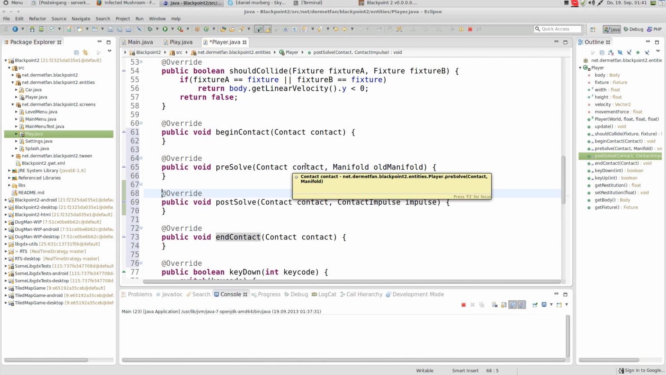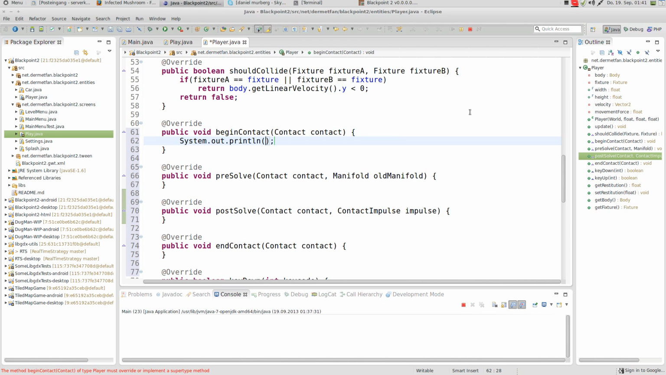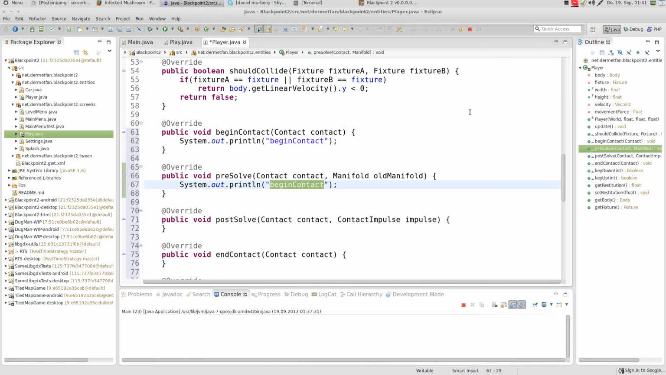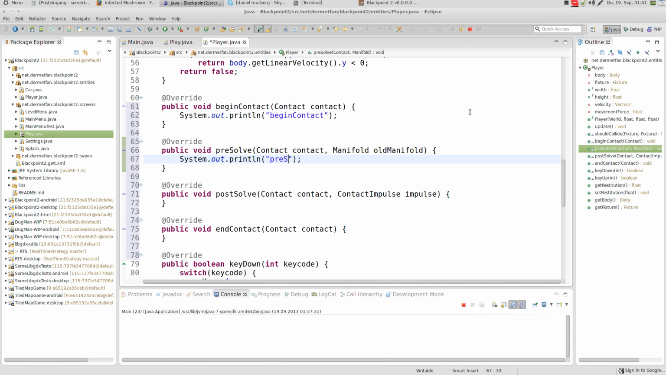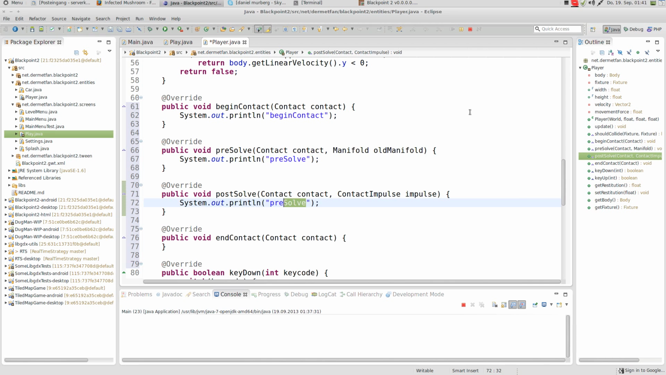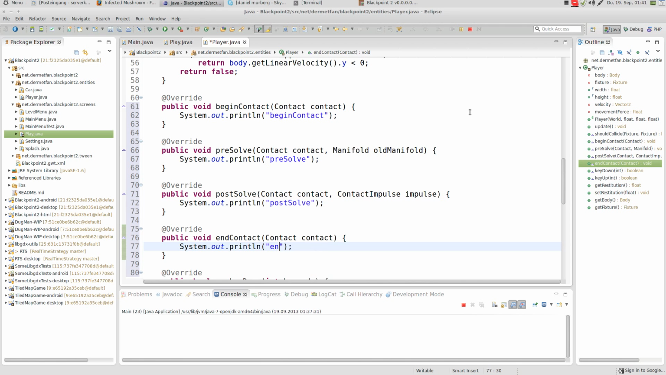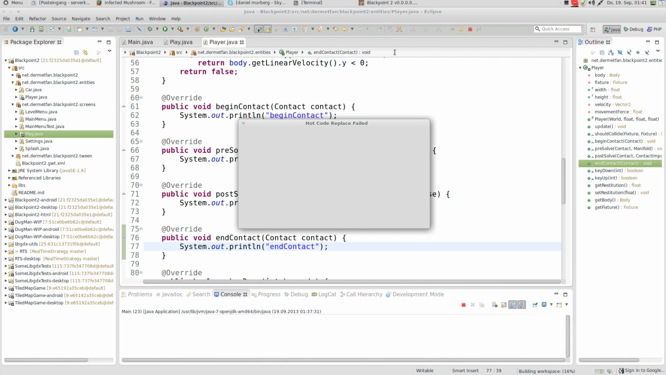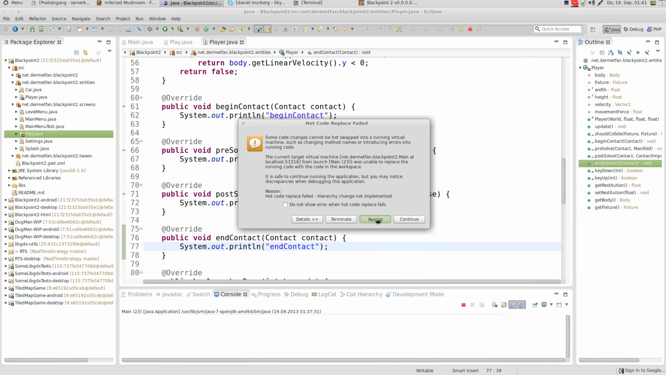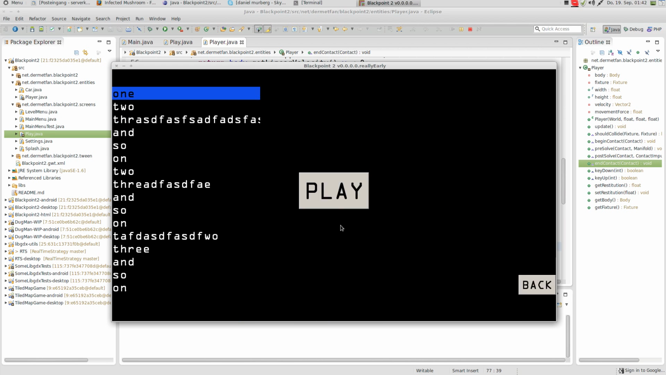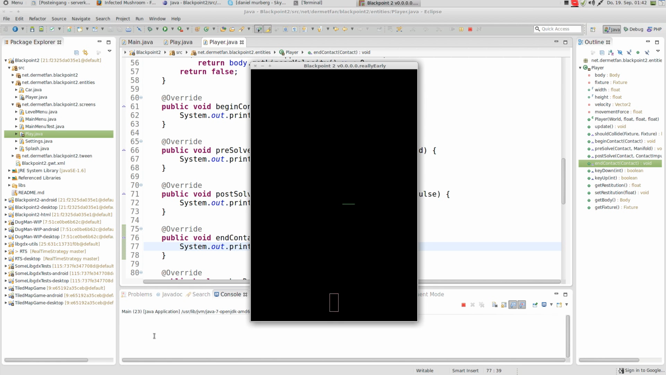So let's actually have some kind of visualization by just printing out the names to the console and make sure that they're actually in the right order. Pre-solve, post-solve, end contact. So I just want to make sure I don't talk crap here. Restart. And this should just print out these 4 method names in exactly this order. So let's go play and watch the console.